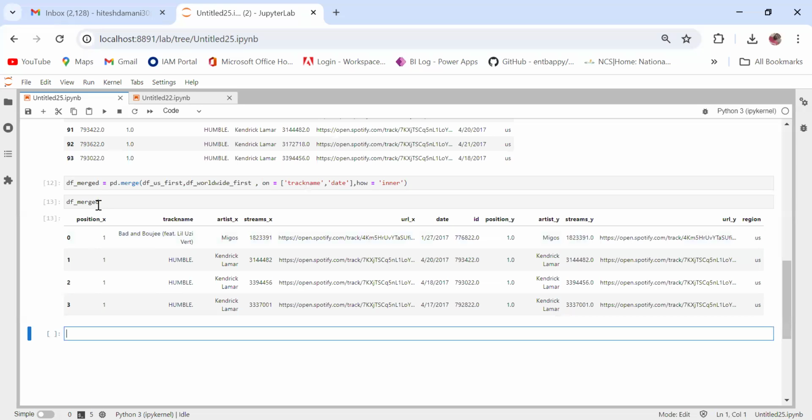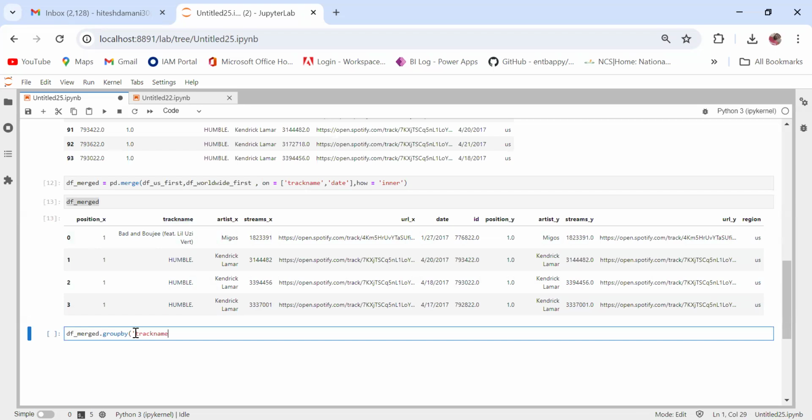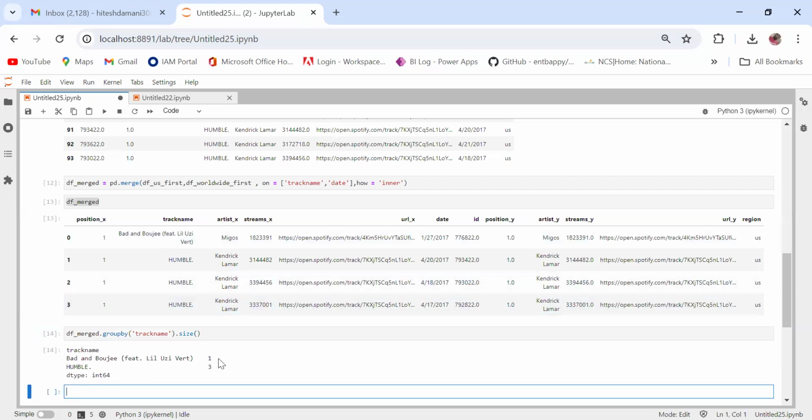So for that, I will implement group by on track name. Along with that, I will count the number of values, so for that I will use dot size, which will give me the count of these records. So let me run this and I'll show you. As you can see over here, we got the count of these records. So Humble is coming 3 times. Similarly, Bad and Bonjour are coming 1 time each.